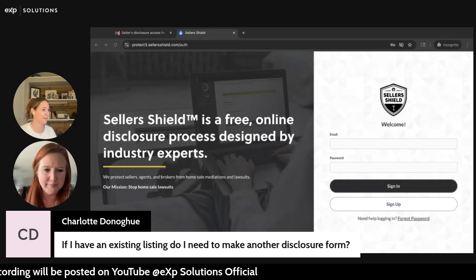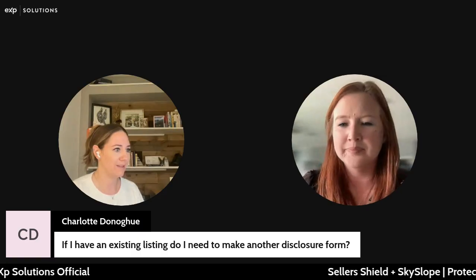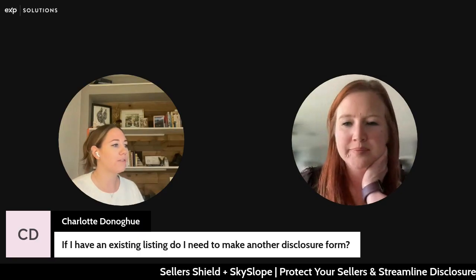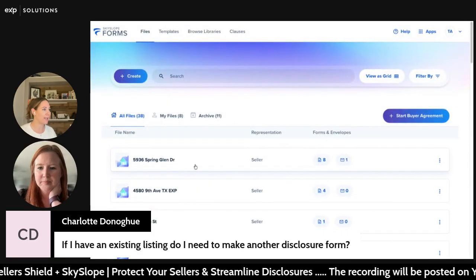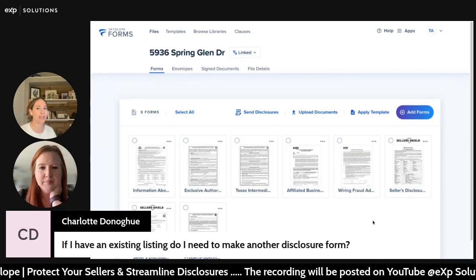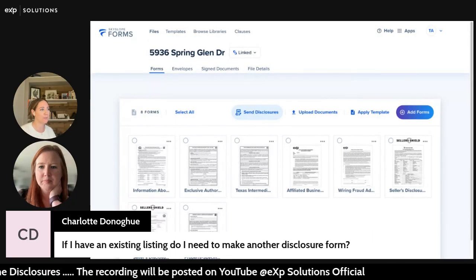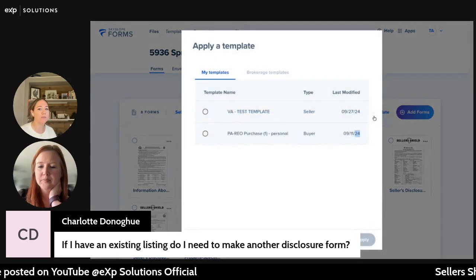Yeah, of course. Awesome. Thank you, ma'am. There we go. So if you already have a property file up and running, just like I have this Spring Glen Drive, if I go ahead and click in, I can initiate that process using either the send disclosure button from up top, or once again, you can apply those templates.